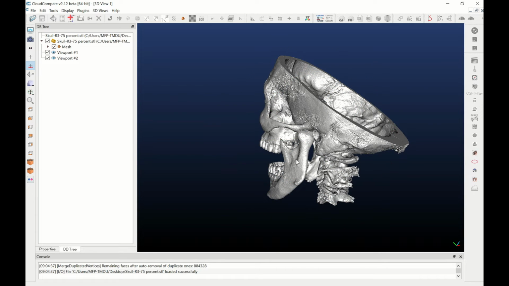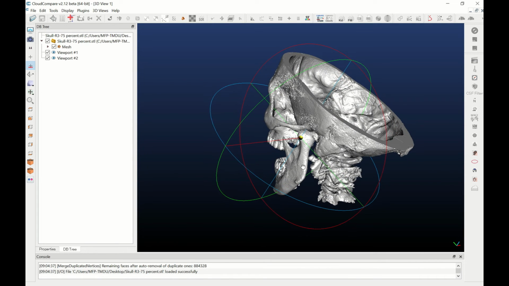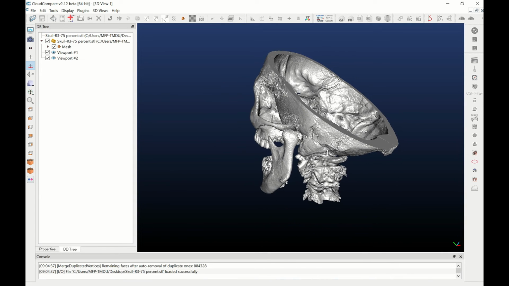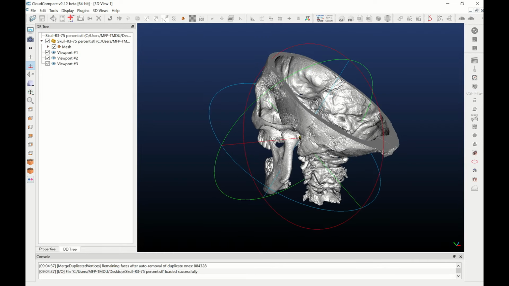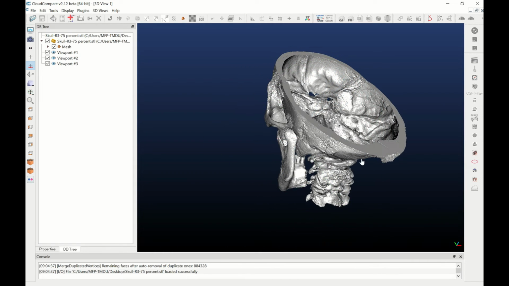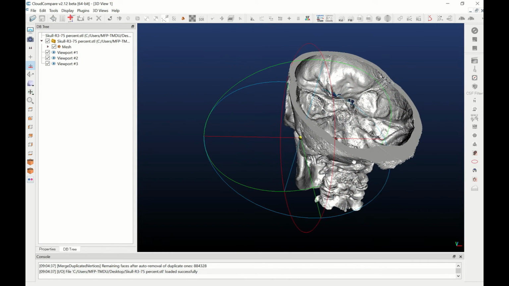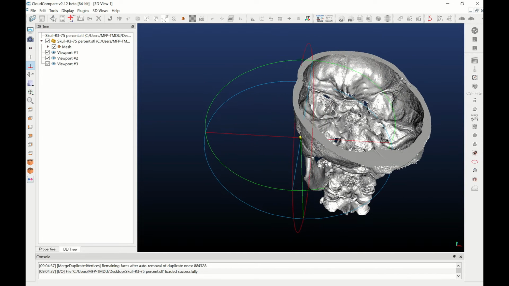Okay, now we need to rotate the model like 45 degrees. Okay, just like that. Okay, maybe, yeah. And we need to record the third viewpoint. Okay, Control V, and it's recorded.